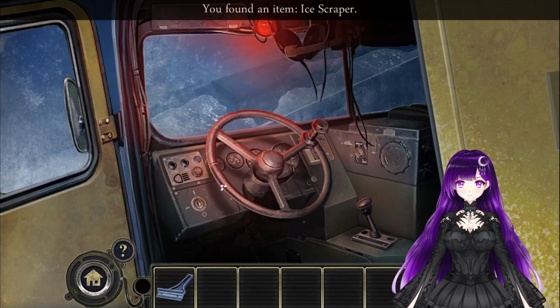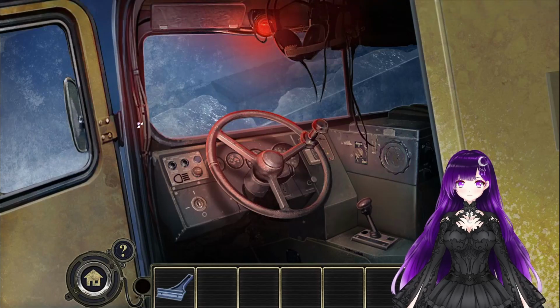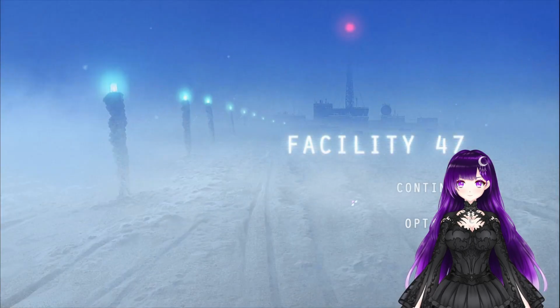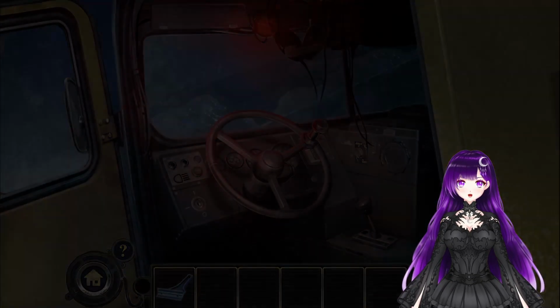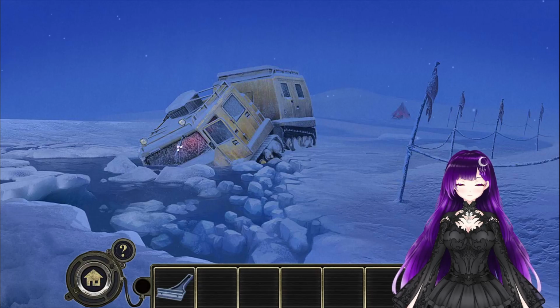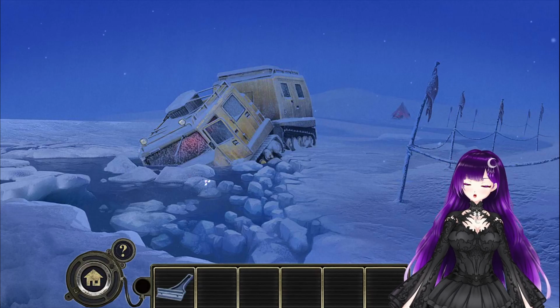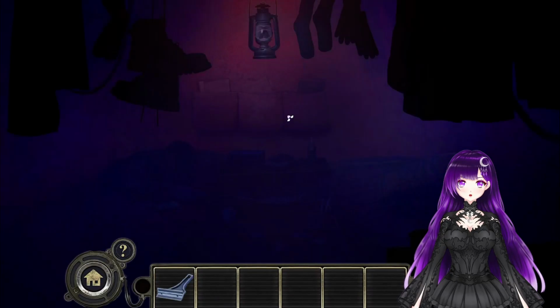Oh, ice scraper. That sound scared me. Okay, I got an ice... Oops, sorry, my bad. I got an ice scraper from this thing, which I think is the only thing I can take. How did this person drop here? What the hell?